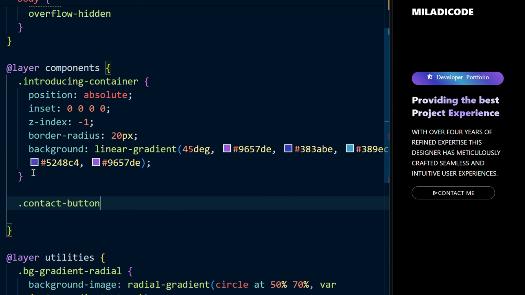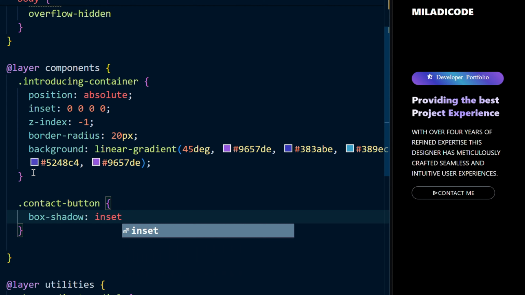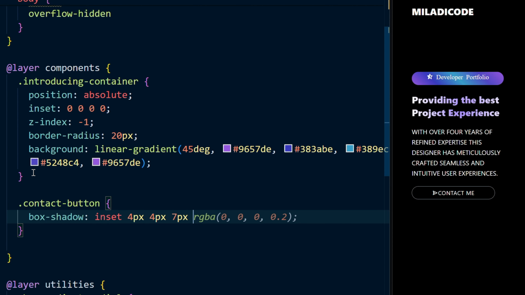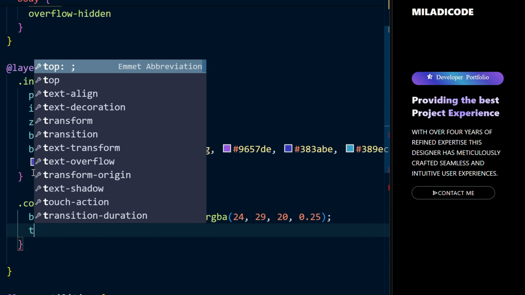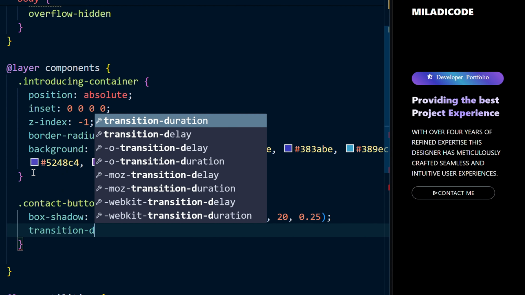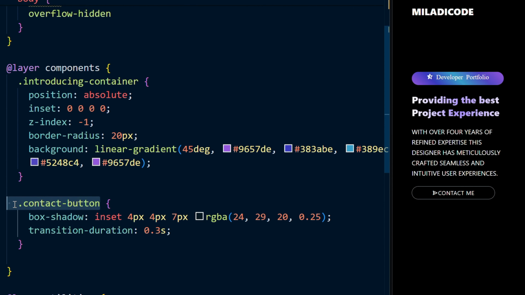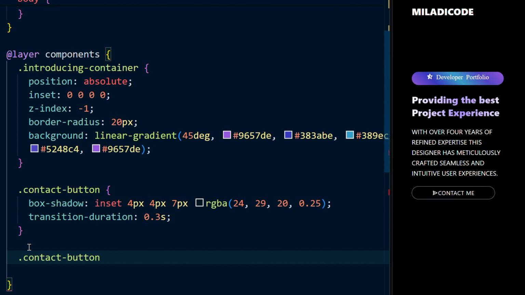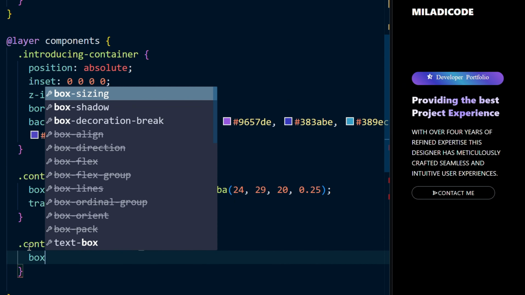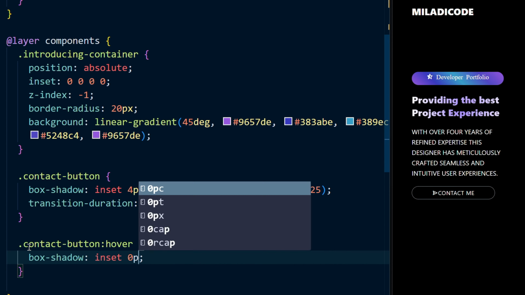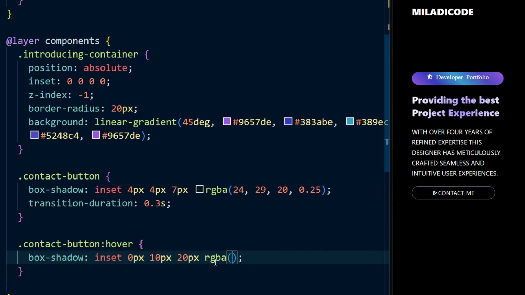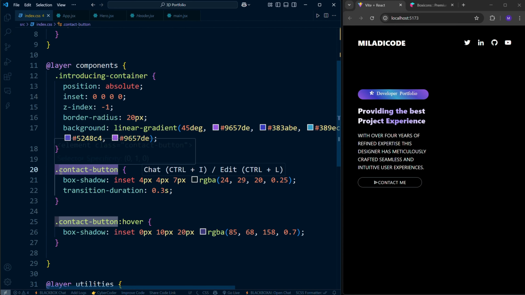Inside this class, we'll set a soft inner shadow using inset to give it a subtle 3D look. We'll also add transition duration 0.3s for a smooth effect when hovering. Then we define the hover state using .contact-button:hover, and here we change the box shadow, which creates a nice glowing effect from the inside when the button is hovered.